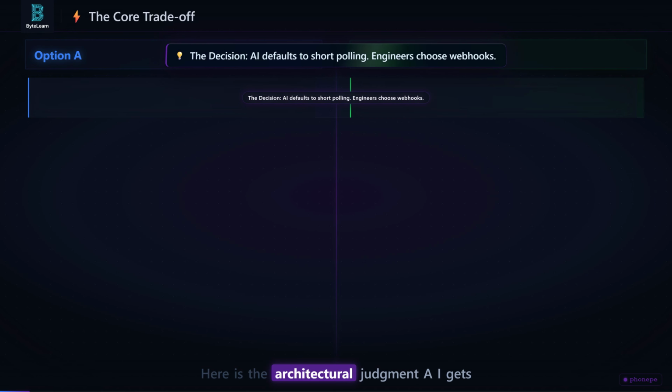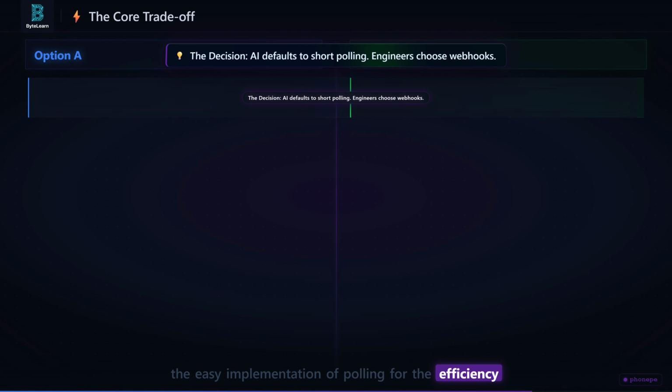Here is the architectural judgment AI gets wrong. If you ask an AI how the server should know the payment is done, it defaults to short polling. Just keep asking the bank every second. But at PhonePe scale, polling means billions of wasted requests. You trade the easy implementation of polling for the efficiency of webhooks. The bank pushes the update to you only when the state changes.